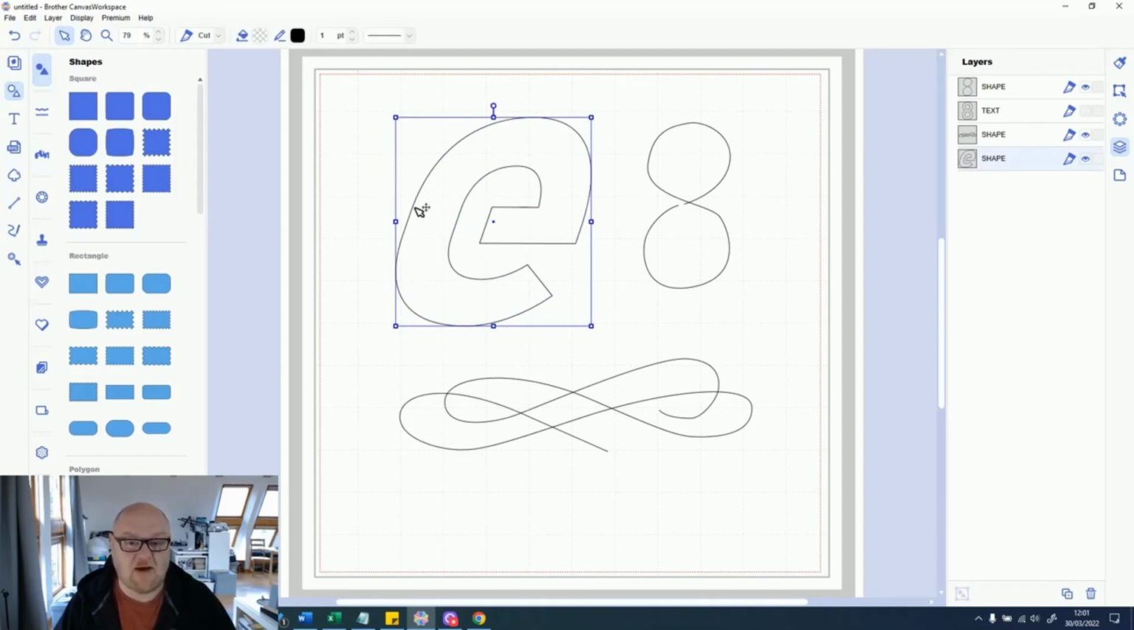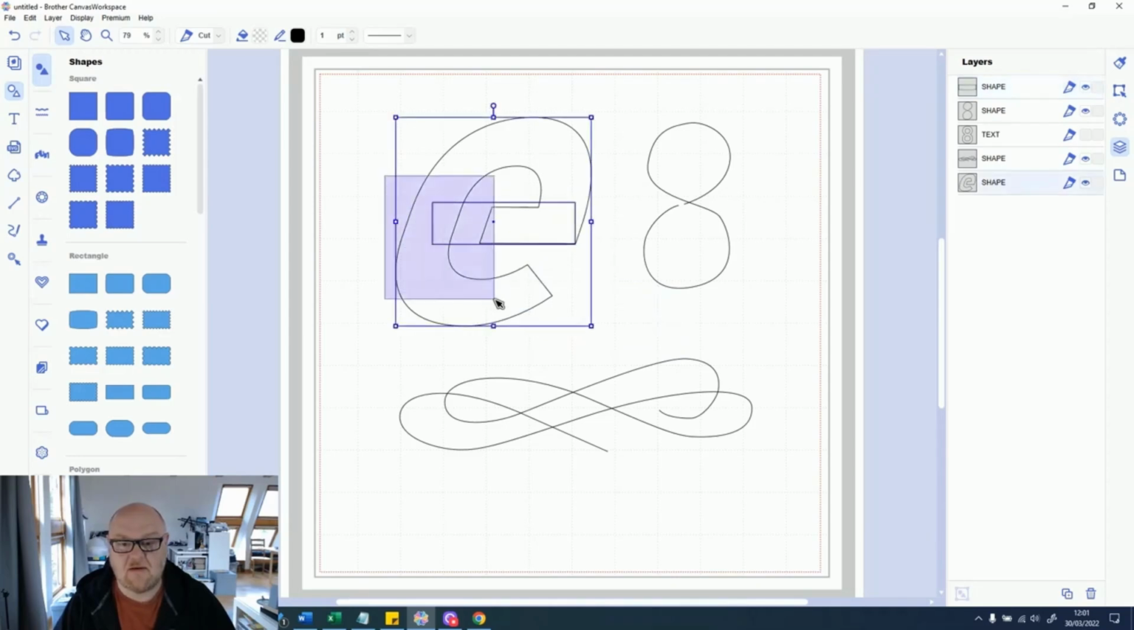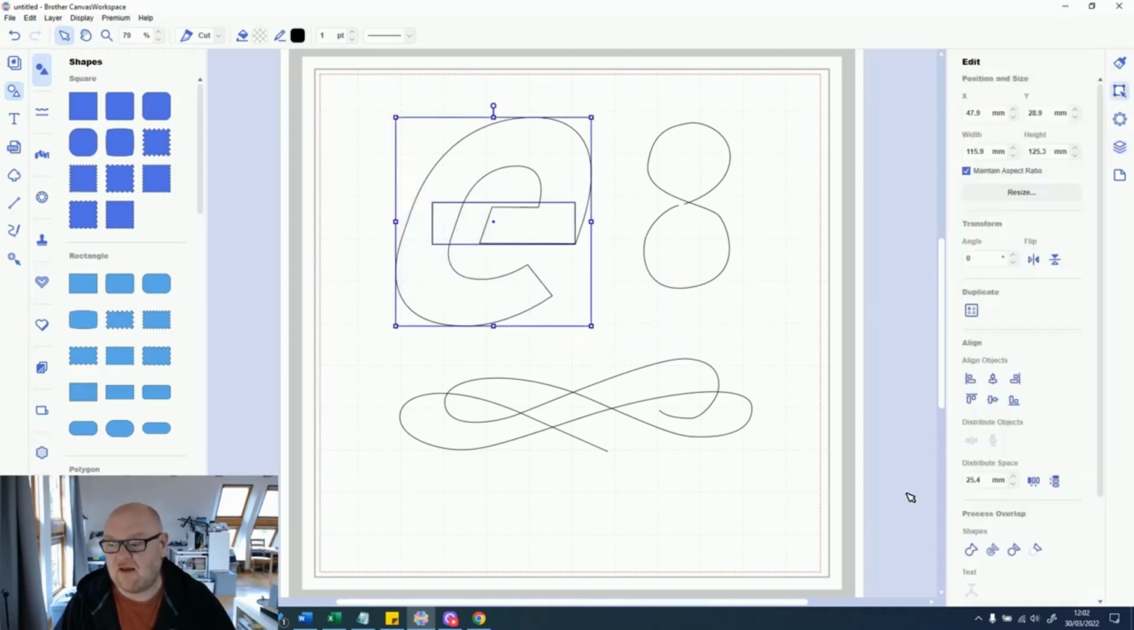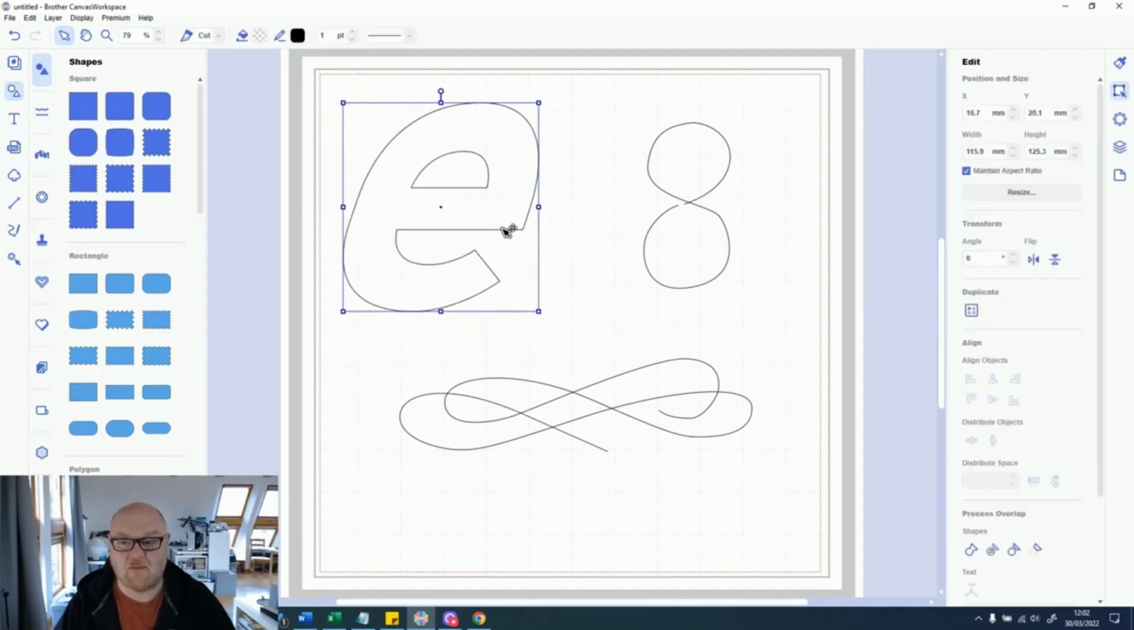Currently, yes, you do have some kind of overlap, but you could always correct this by bringing in a square, sizing it appropriately. Let's put that in there. And then welding these two things together. Like that. So you can see that's fixed that problem.